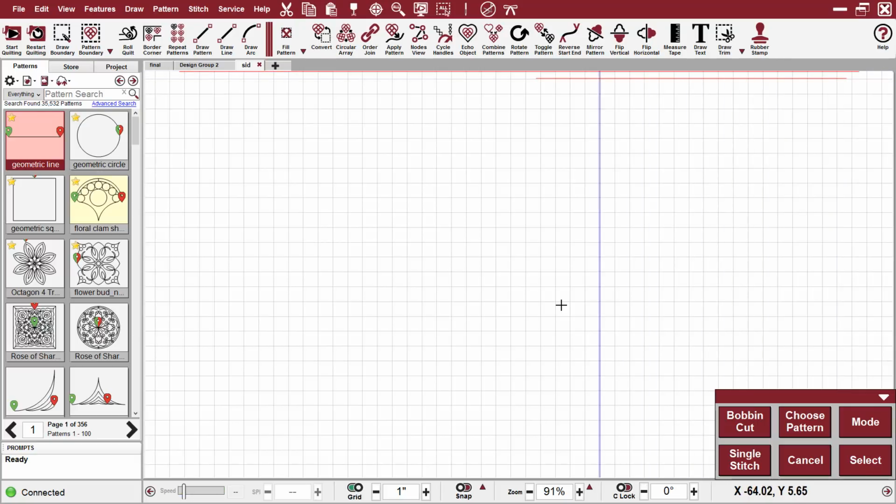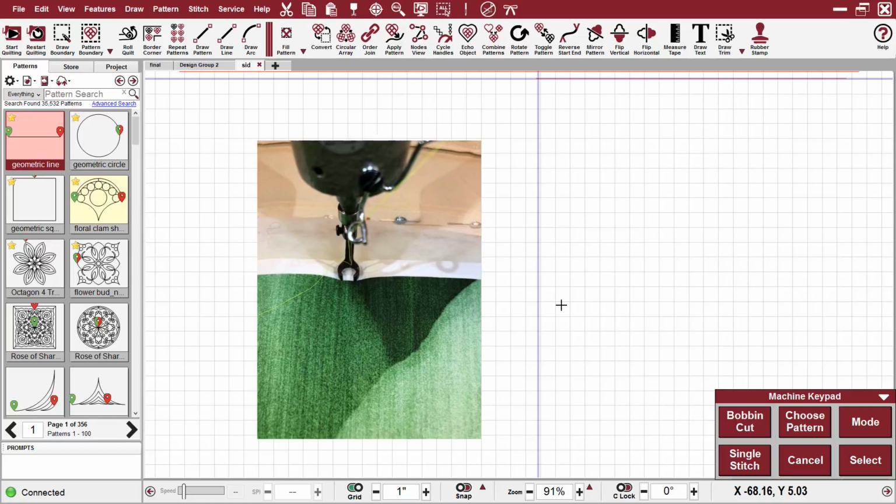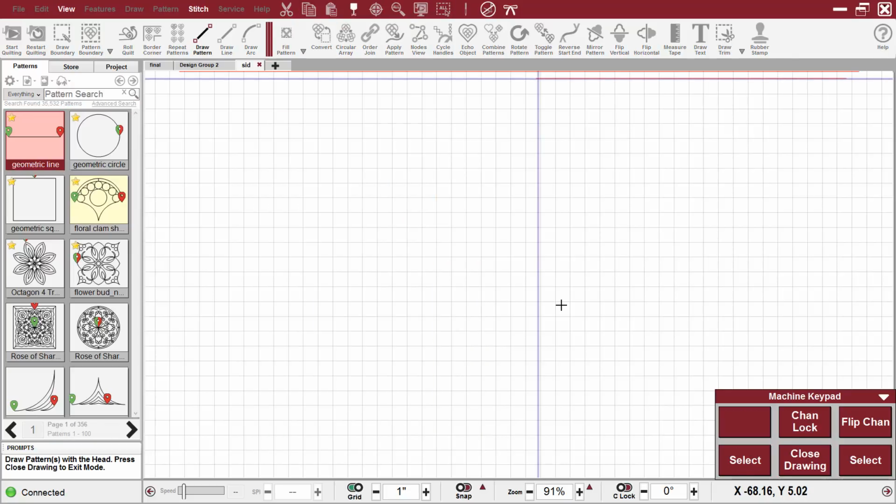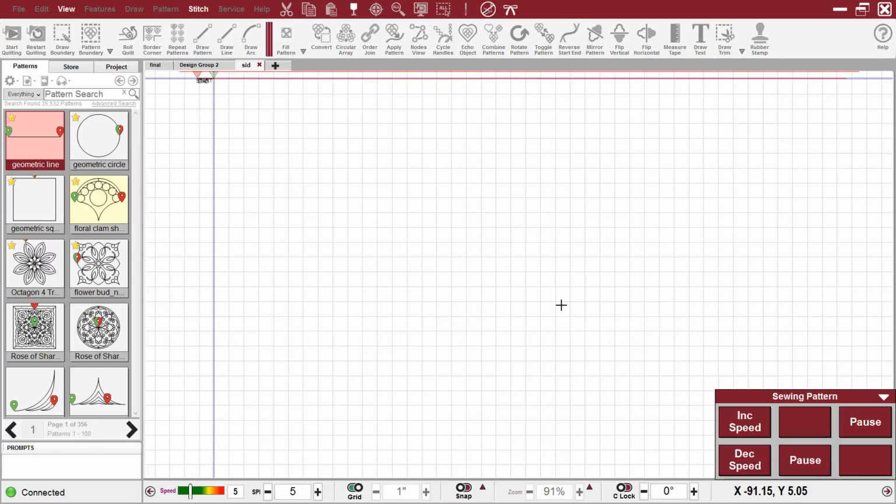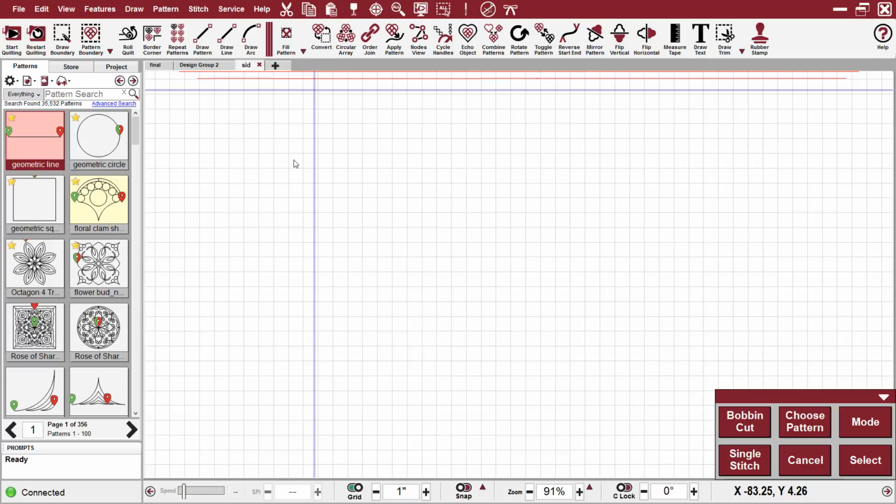Now I'm going to go back to the center. I'm going to start from that starting point of the line that I just clicked. Go back to draw pattern. Channel lock is back on. Click from the center to the left side, making sure that that quilt top stays on that basting line on that batting. Sew this side. Click continue, and that side's done.